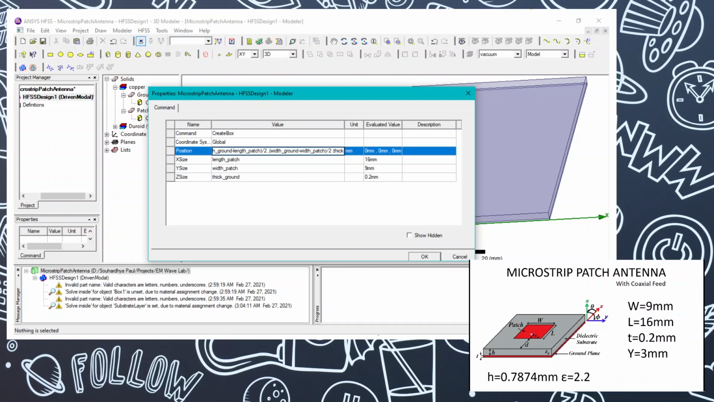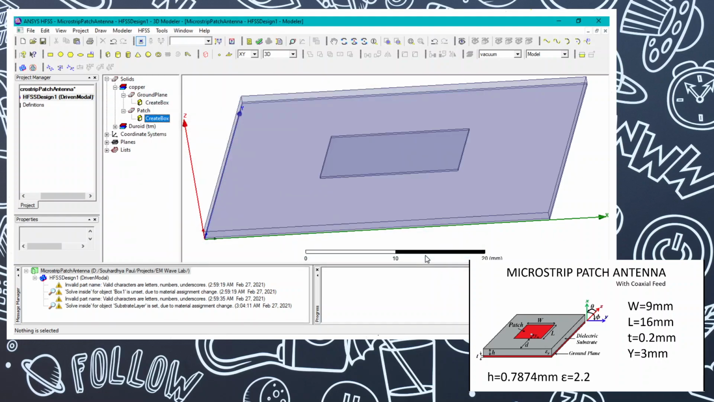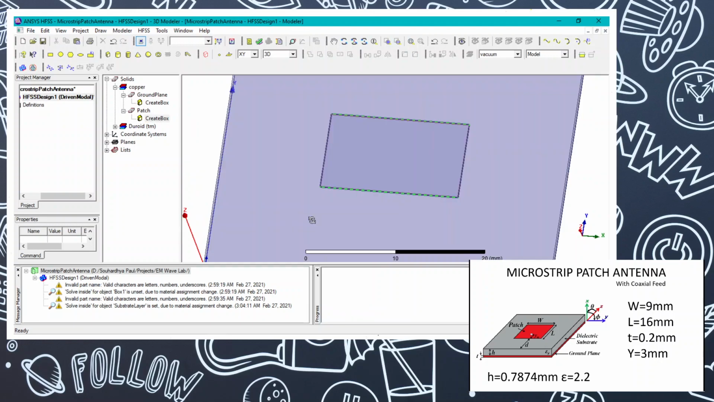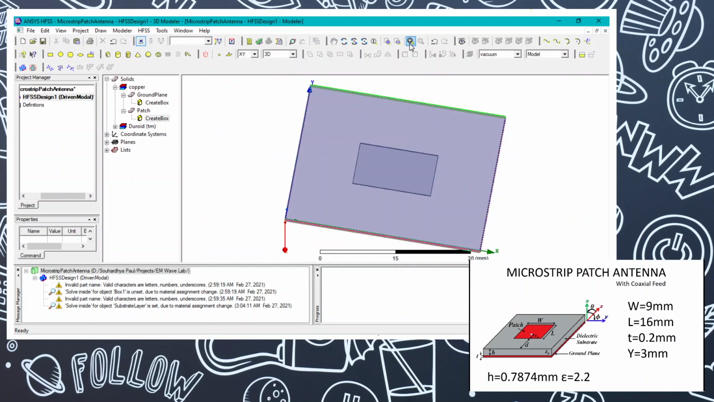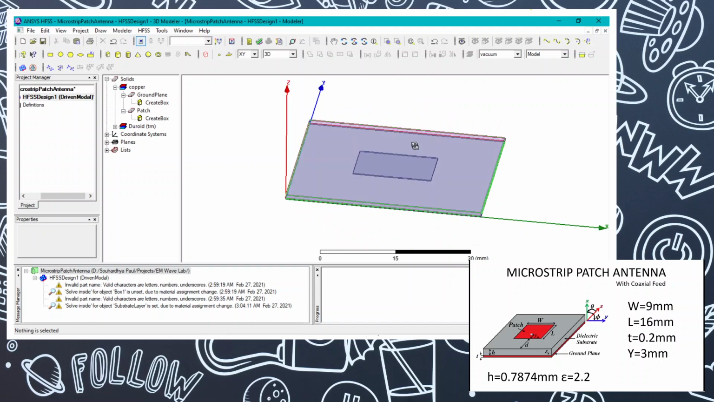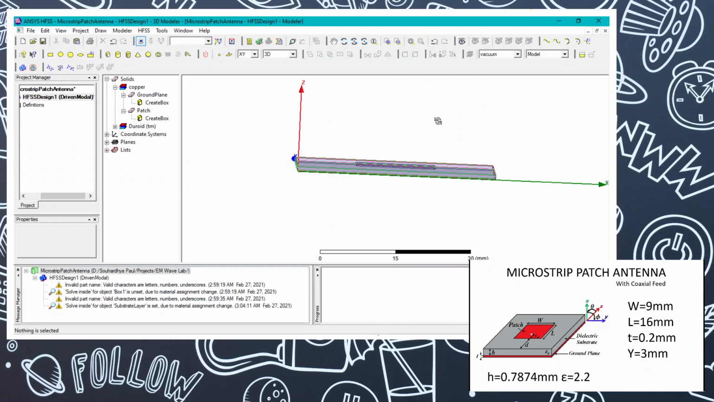thick ground plus thick substrate. So we can now click on OK. As you can see, the whole patch has been shifted towards the center, and if I show you from a different angle, you can see it has been shifted towards the center as we desired. So this part has been completed, and the next part that we need to do is adding the coaxial.